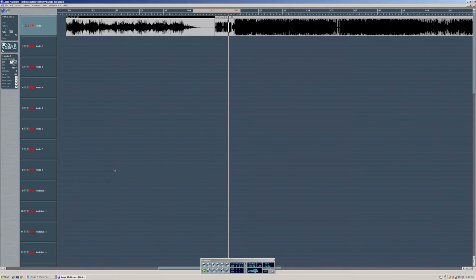I won't go into the details of how to import the audio tracks. This is a very basic thing, and I think you know this already. Okay, so it is very straightforward.